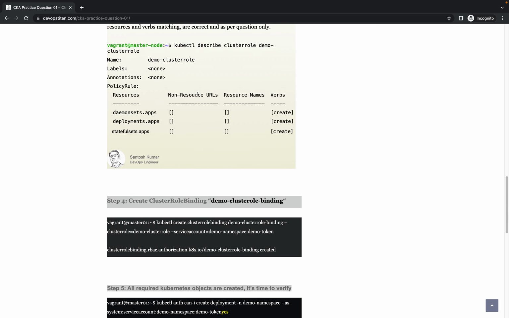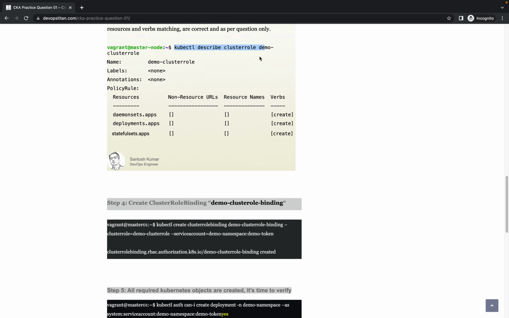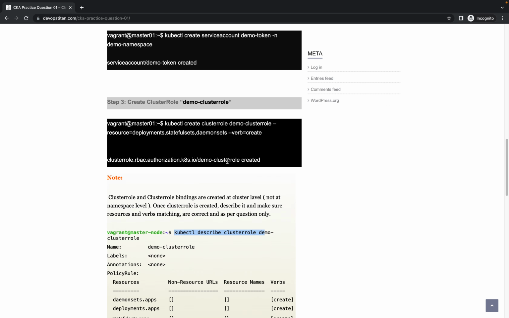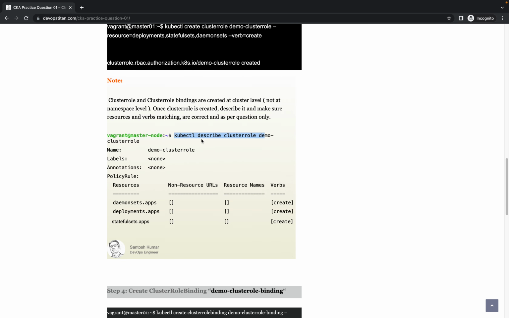Now once the cluster role is created, run kubectl describe cluster role. We just now created the cluster role, right? Here the demo cluster role is created. Once you have created the cluster role, describe it to see what the cluster role has. If we describe this cluster role, you see whether the resources mentioned in the question are there, whether the cluster role has been created properly.